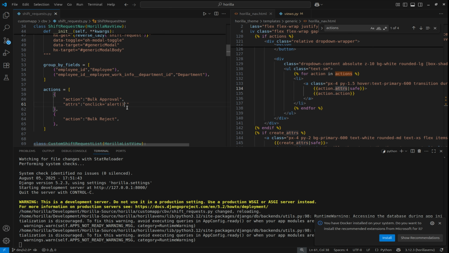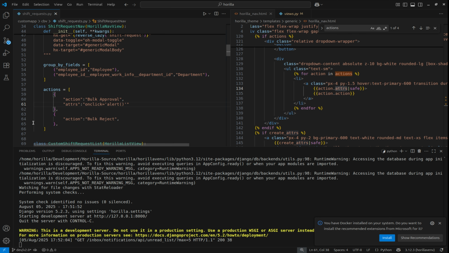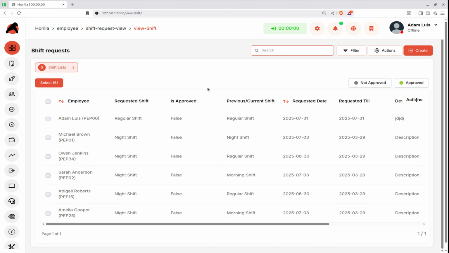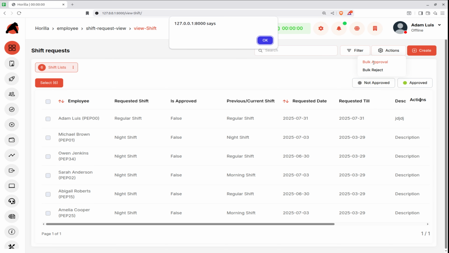In your scenarios, maybe you have some HTMX or any modal pop-up. So all the attributes, all the actions you can mention like this. For now, I'm just doing a simple alert. Then coming to the browser and refresh. Then click on it, and here you can see the alert is now showing. So that's how you configure the actions for the Horilla Navbar View.